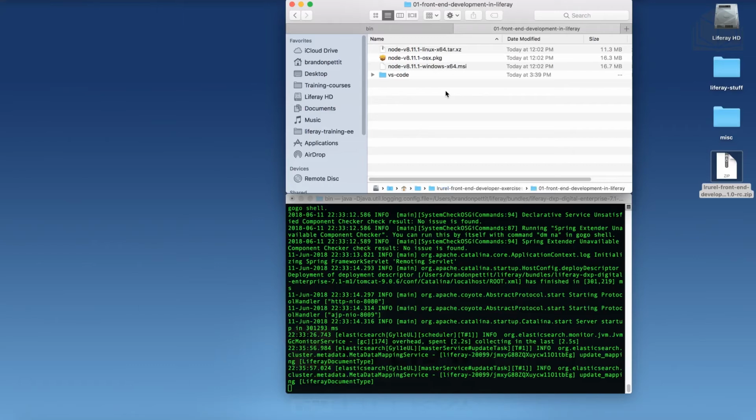So you'll see we have Linux, we have OS X, and we have Windows files here. Go ahead and walk through those steps, okay? For me, I've already installed this. If you've already installed it, then you should be good to go as well. But for those of you who have not, go ahead and make sure to walk through those particular exercise steps.